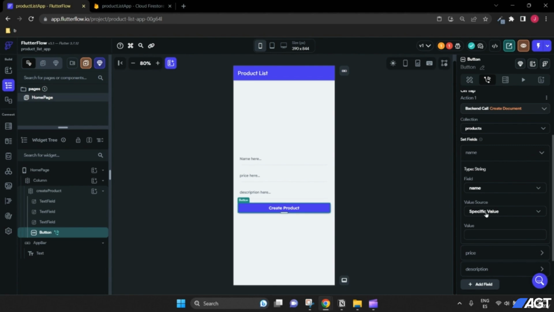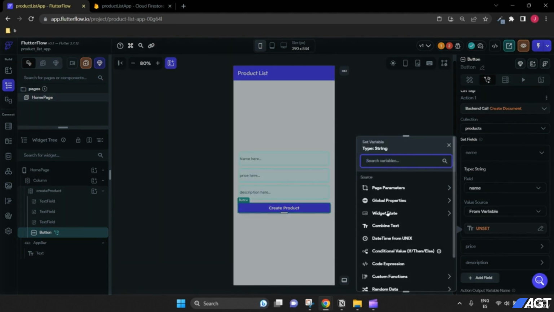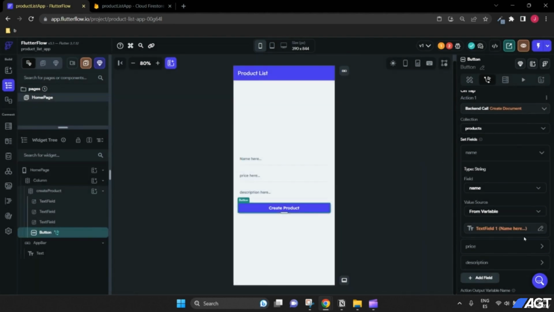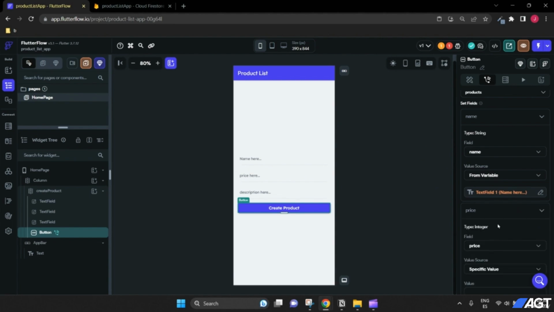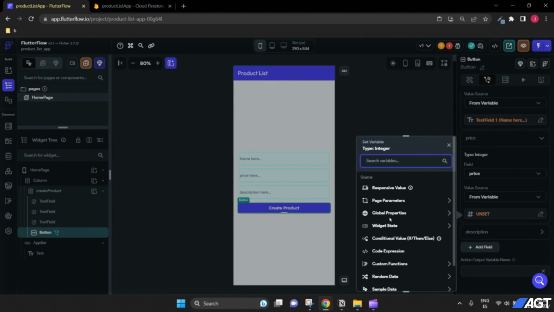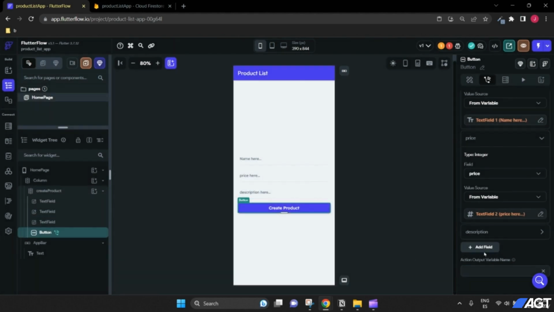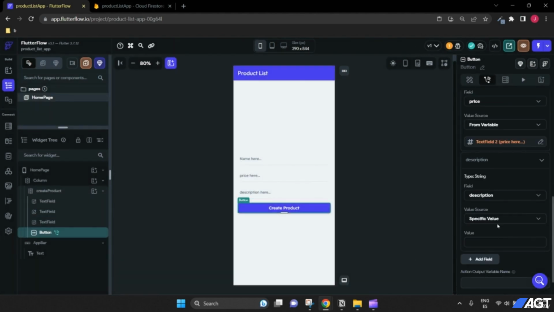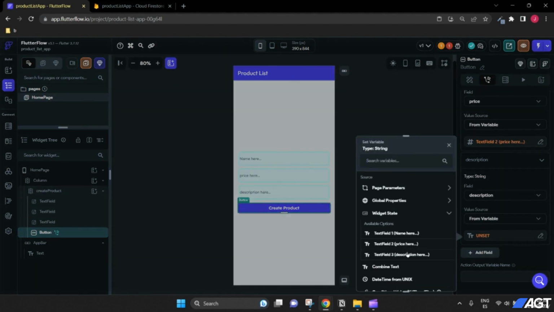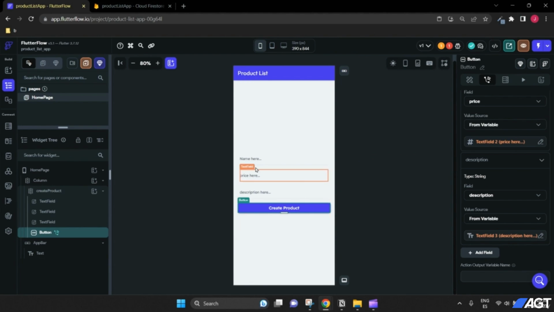So for the name, we're gonna get the value from a variable, and we're gonna set this variable to be equal to the widget state. Inside the widget state, text field number 1. Okay, then let's do the same thing for the other options. So for the price, we're gonna set it from variable, widget state, and text field number 2, and for the description, let's say from variable and text field number 3. Okay, so now we have everything set up.